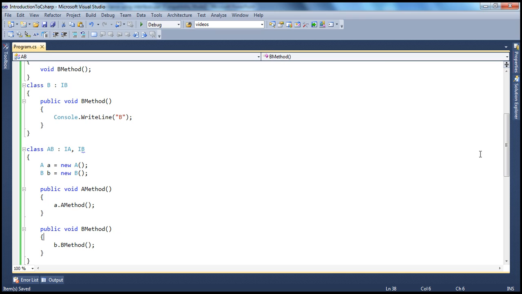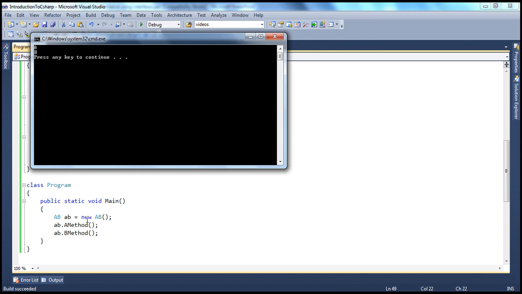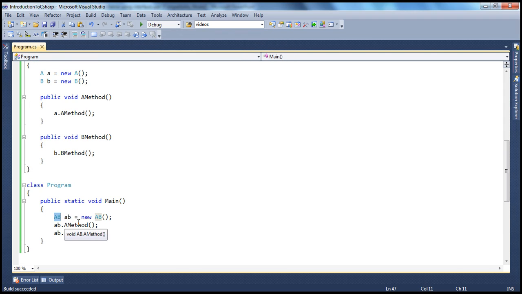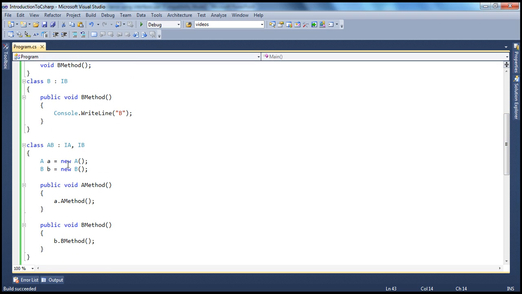All right, now how to use this? If somebody wants to use the features of both classes through class AB, they can create an instance of class AB, and now they will be in a position to call both A and B methods. So AB dot A method, and similarly AB dot B method. Now if we go ahead and run this, we should get both A and B capabilities using this class AB. So we are able to achieve multiple class inheritance, not by using the classes directly, but using the interfaces.